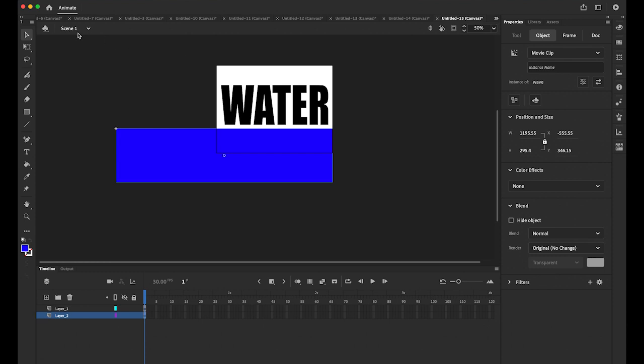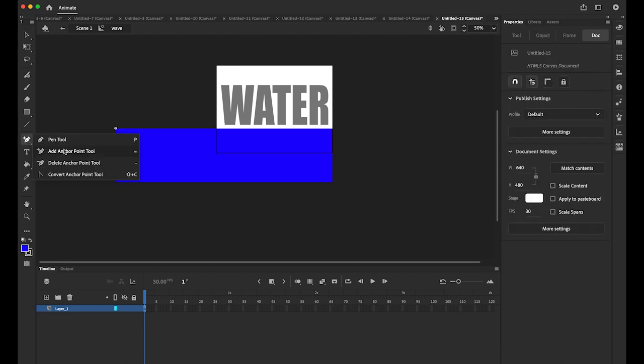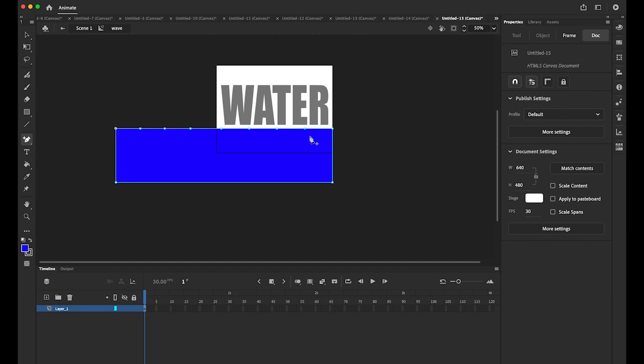Then, see, we are in scene number 1 here. Now double click this new movie clip symbol. By double clicking, see that? We're in the wave movie clip symbol's editing window. Now we're gonna do something. Choose your plus pen tool, the add anchor point tool, and then add an anchor point in the middle, and the middle, middle, 3 more, just like that.